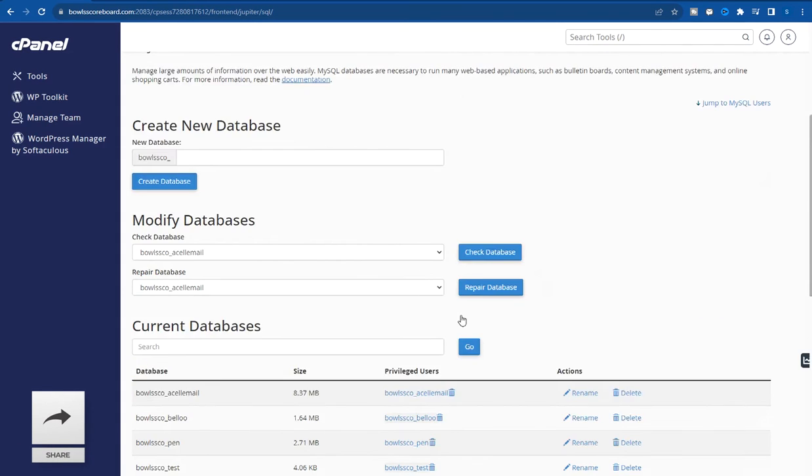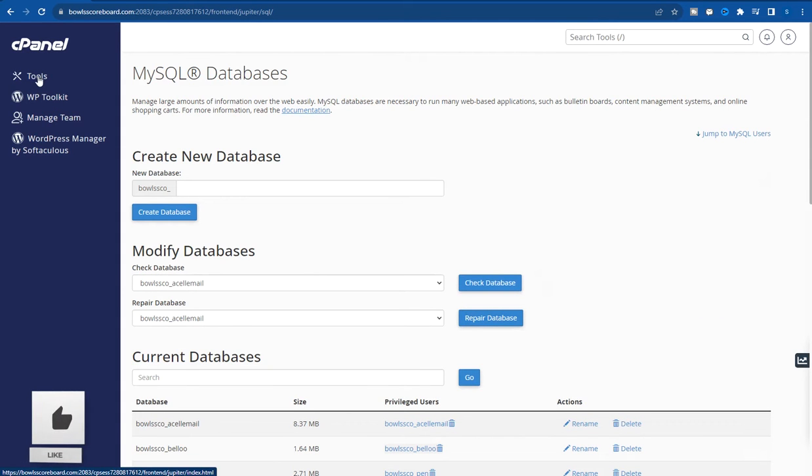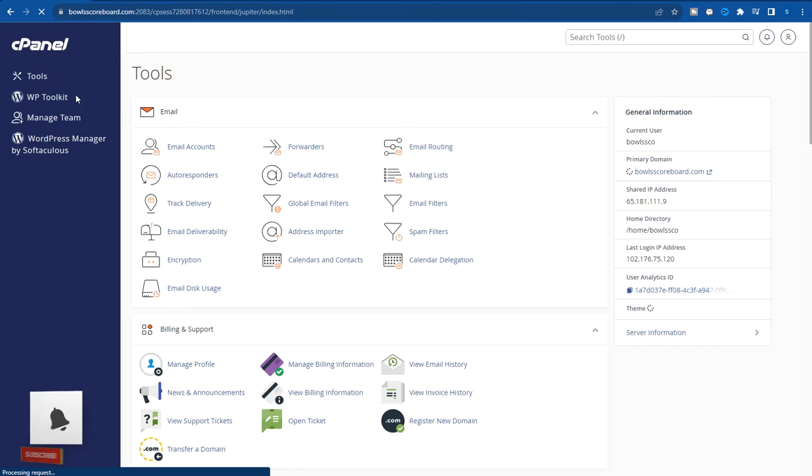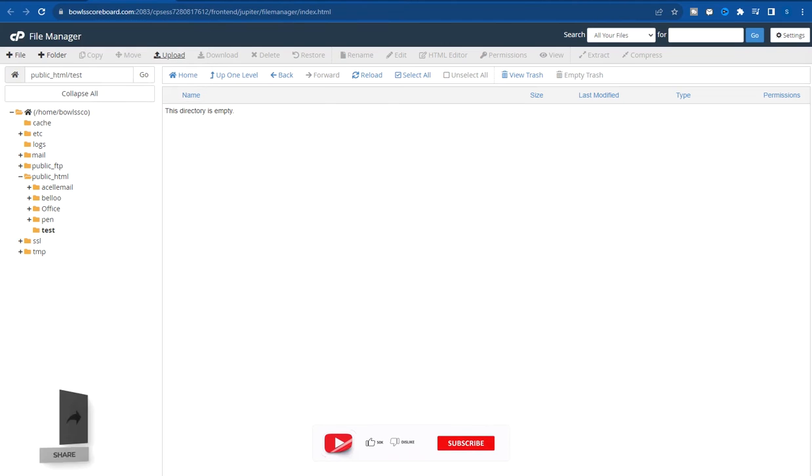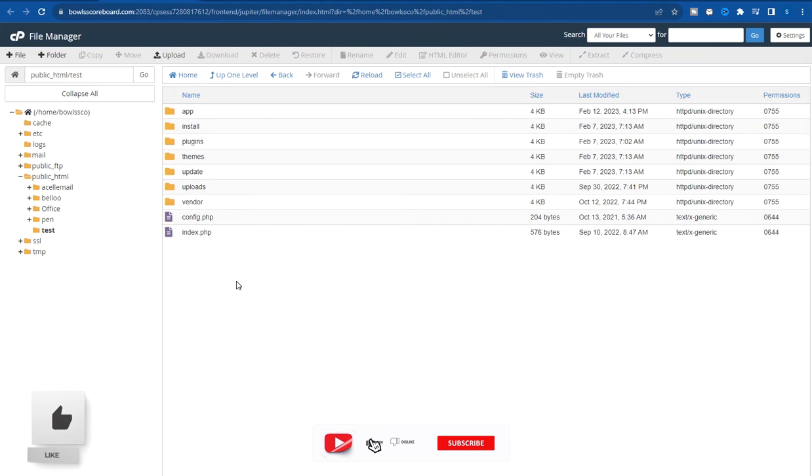You can just click on tools, then you will go back to this section. So now let's go to our file manager. So I'm going to close this. Okay, so this is our file manager. You can see this is public_html/test. So that means we are in the test folder, you understand. Now we are going to connect our database to our PHP script, you understand.